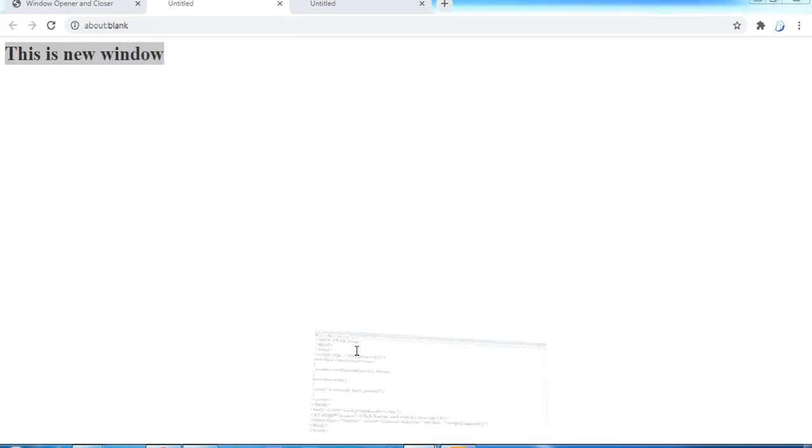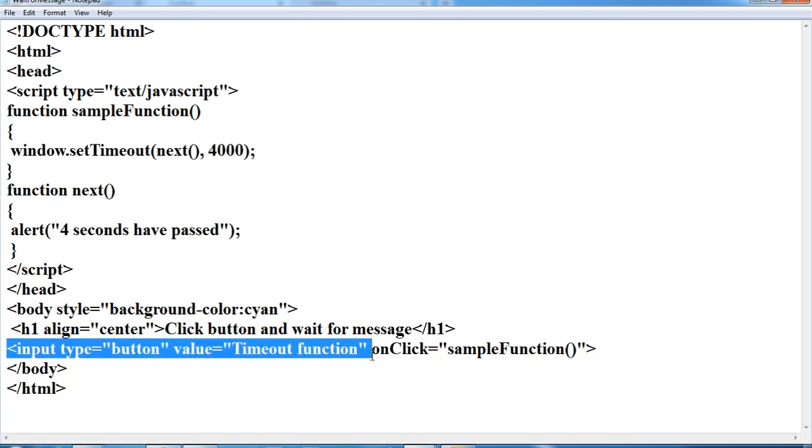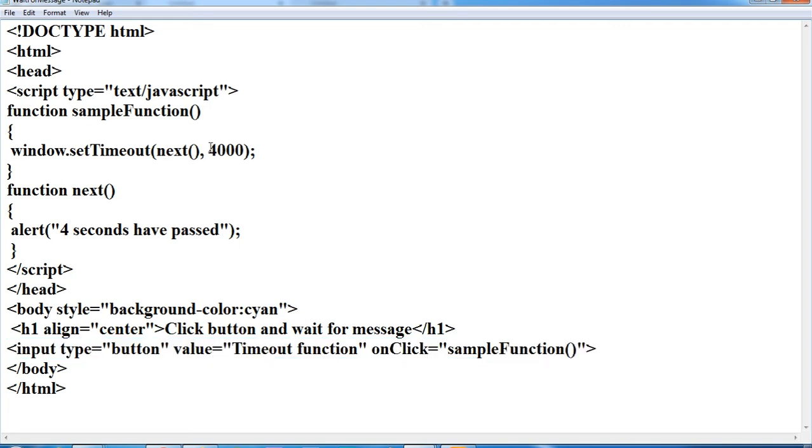Another one is for the setTimeout function. By clicking this button I am setting a time in milliseconds here. This is 4000 milliseconds, not seconds. So window.setTimeout, next, I am setting 4000 milliseconds, and after 4000 milliseconds I call a next function, and it will show an alert message that 4 seconds have passed.